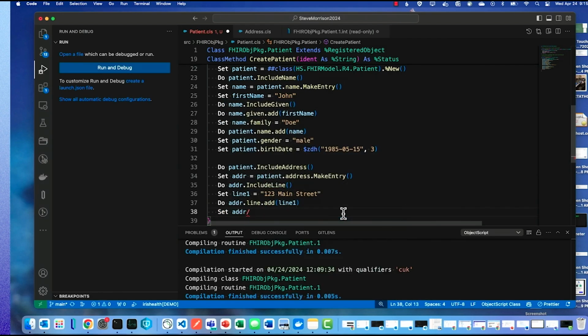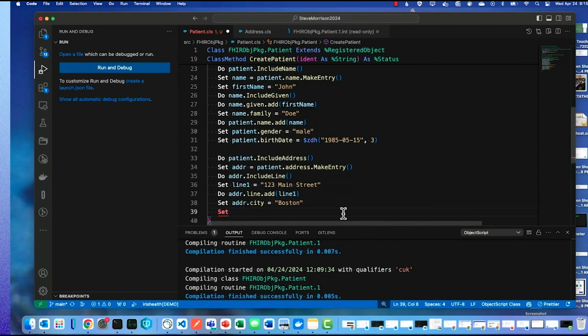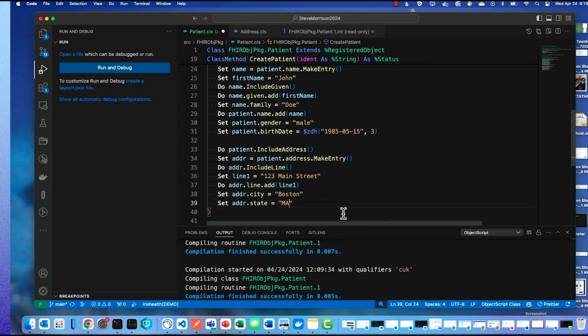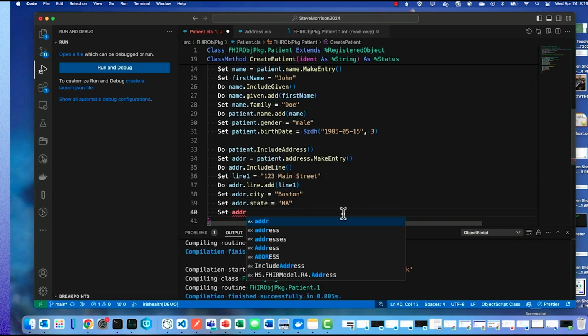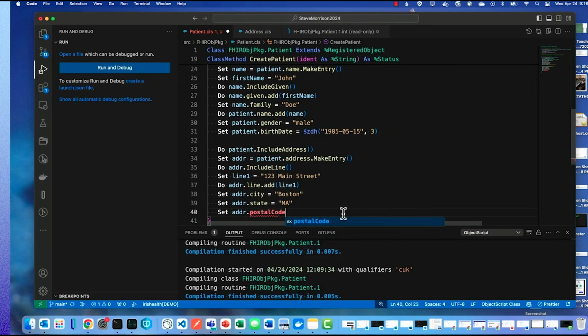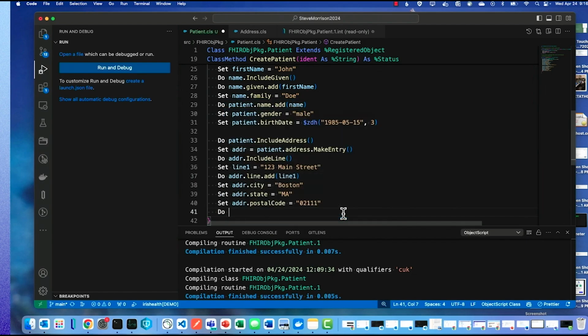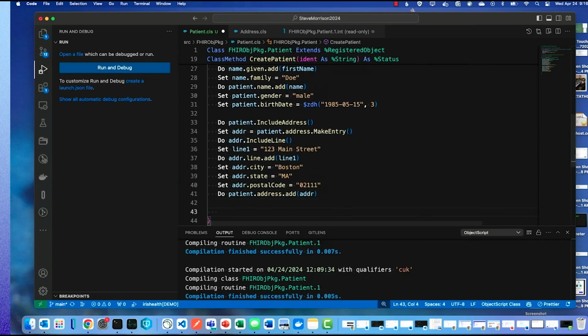I'm going to now set the address city to Boston, and set the address state to MA. And you see, again, we're seeing all that support. Postal code, I'm going to add that in there. And I'm going to add this into the address array.